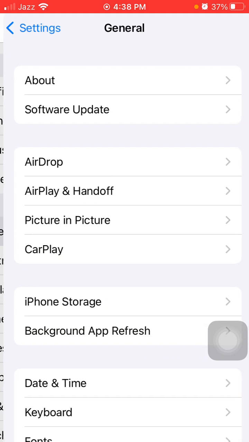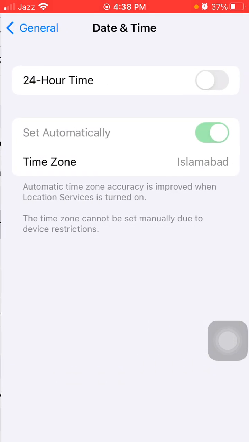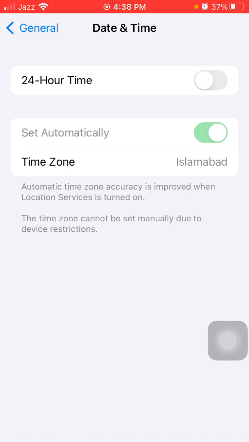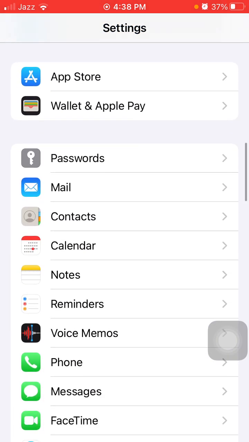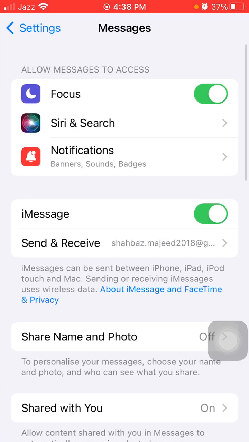Next thing that we have to do, go back to Settings. Here we have to tap on General and tap Date and Time and make sure that Set Automatically is enabled. Next thing that we have to do, go back to Settings, find and tap on Messages and turn off iMessage.